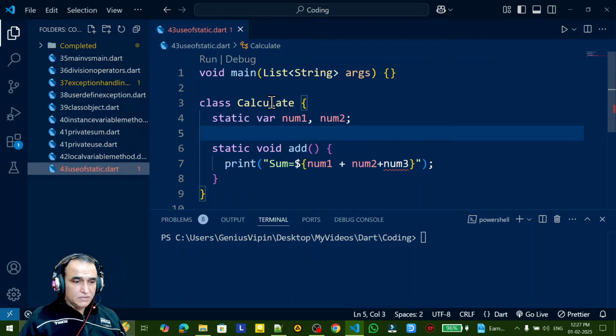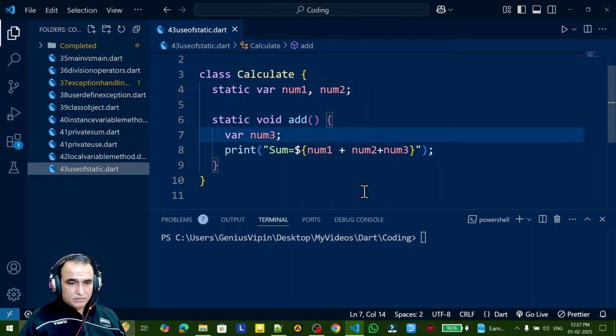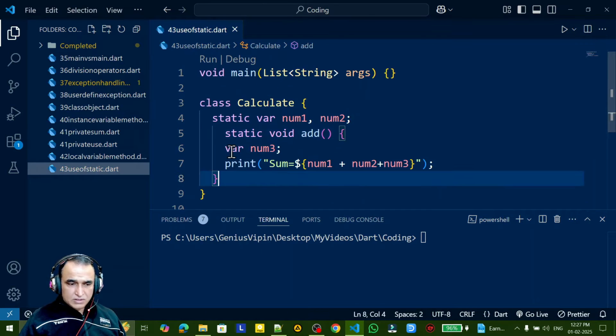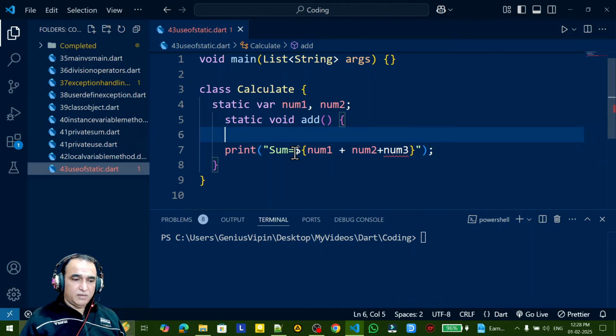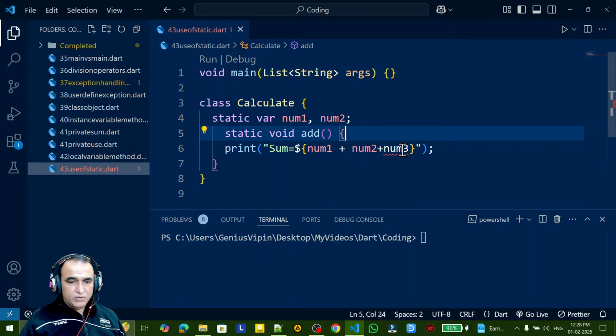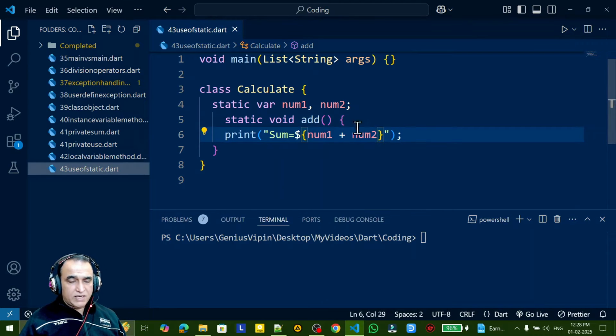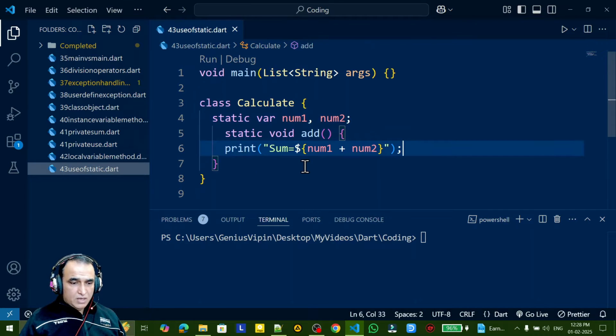Suppose I declare one under this, so it is legal because this local variable is available within this method without creating an object. So this is legal. Remember that. I'm removing this just to help you understand. I am just explaining that only static variables are allowed to be used within a static method. Now this is done here.